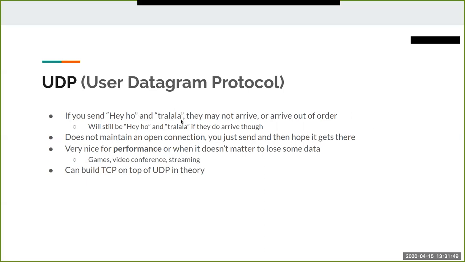If you send "hey ho" and "tralala" here, there's a chance it's not gonna get there. Or when it arrives, they might also arrive out of order. So you can get "tralala" and "hey ho", or you can get just "hey ho", or just "tralala", or none of them. So there's no guarantee. But if you do get it, the data is still going to be "hey ho" and "tralala". So if you actually end up getting it, it's going to be uncorrupted data.